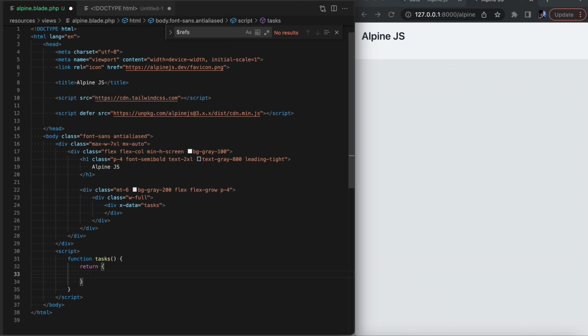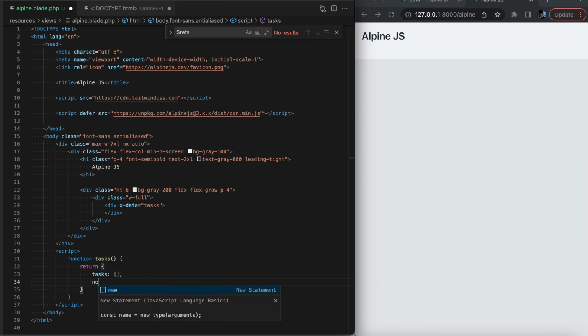So the first thing that it would return is the tasks, which would be an array, and it would have a new task. Let's just remove it for the time being. Let's only focus on the tasks.